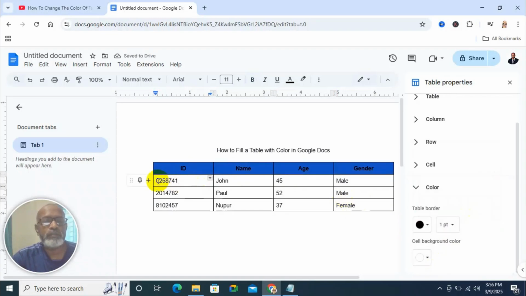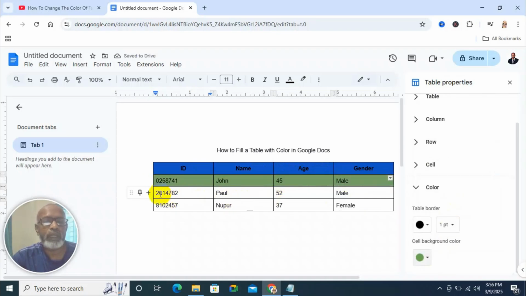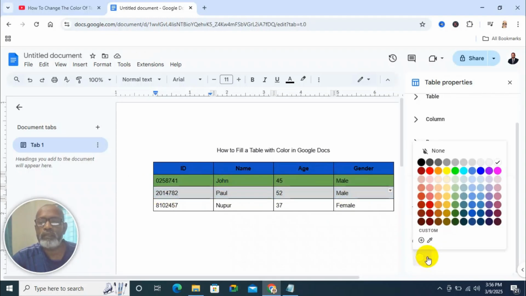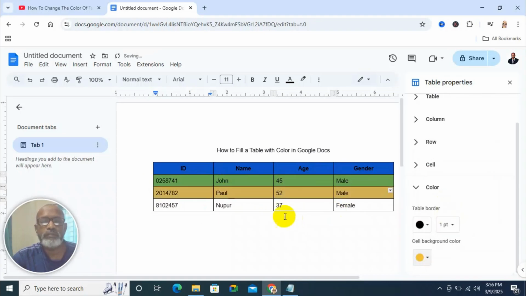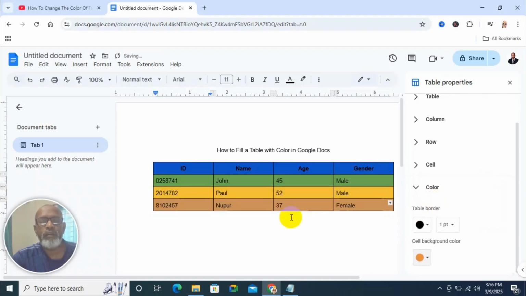Now, next row, just select the row and again go to the cell background color and choose the color from here. I'm selecting a different color and another one, and again cell background color, and I'm choosing another color, and again the last line, choose the background color. And look, in this way you can fill different rows in different colors.